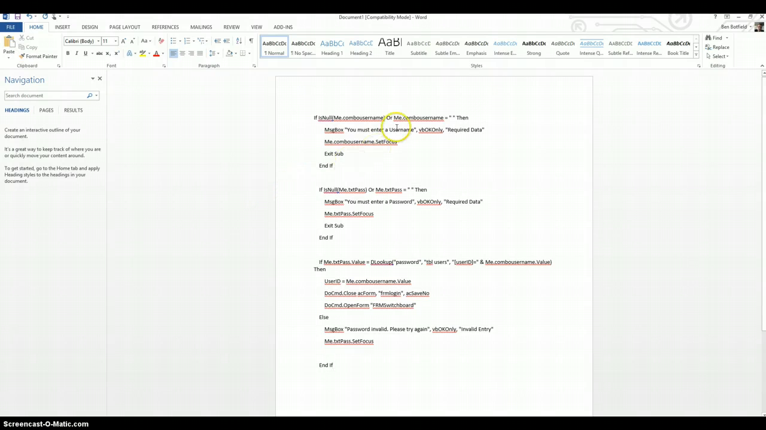Okay, now we need to look at the code and make sure that what we've got here as the combination box for the username and the text box for the password all works. Okay, so if we go through it step by step, we can link it up and make it work. So first of all, we've got combo username.